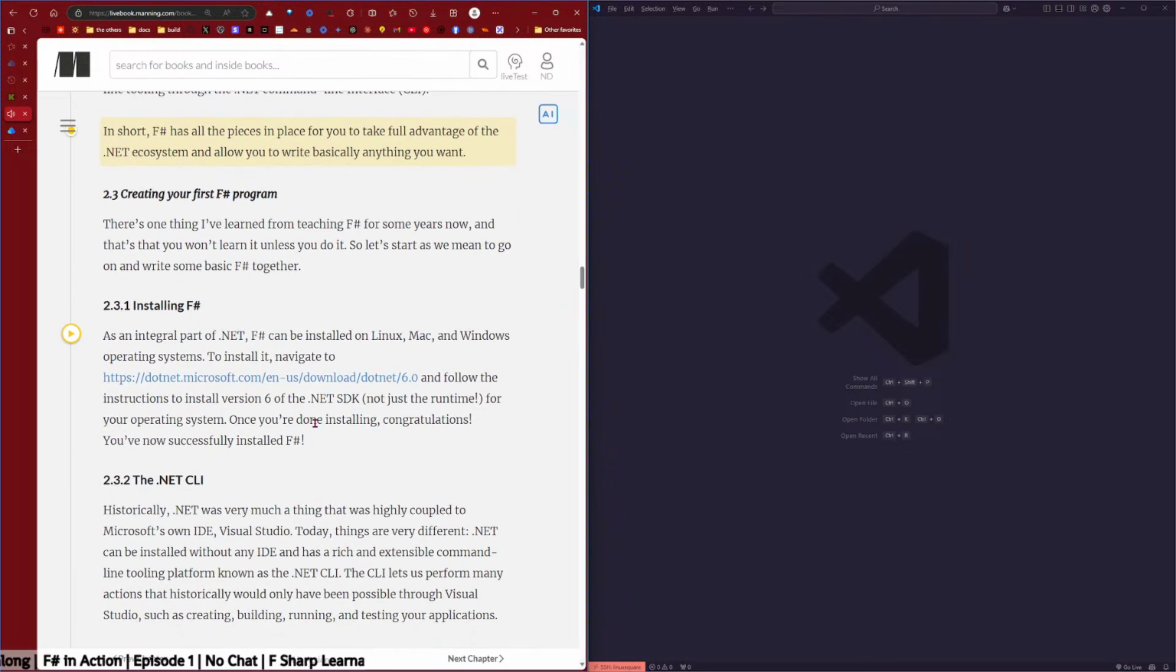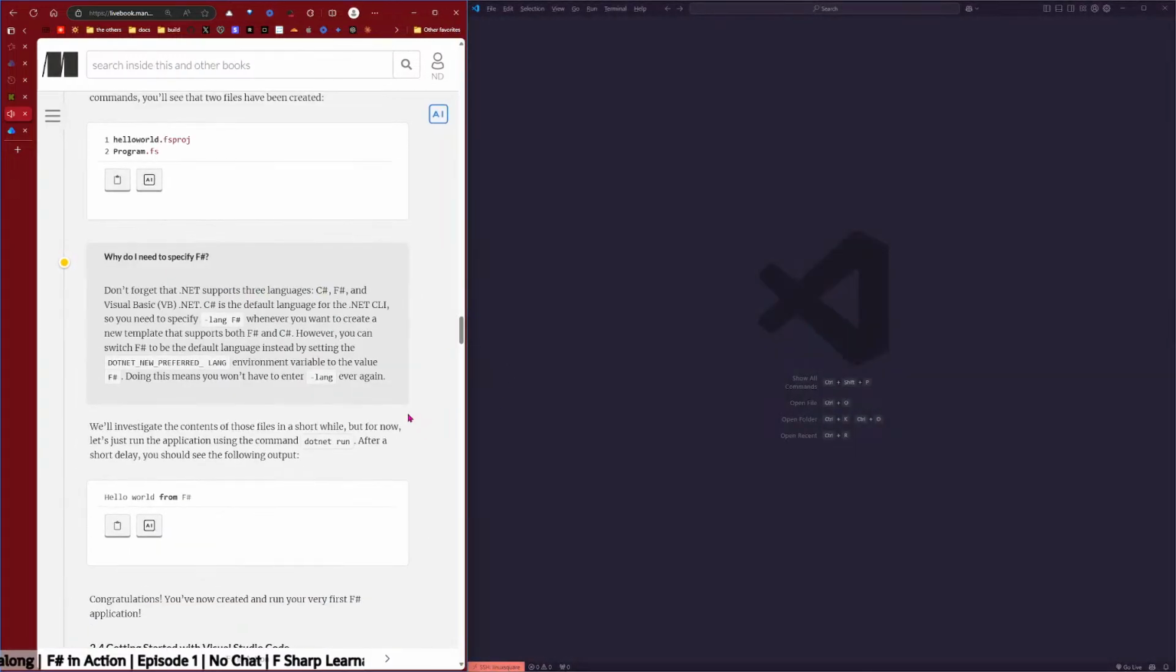In short, F# has all the pieces in place for you to take full advantage of the .NET ecosystem and allow you to write basically anything you want. Section 2.3, Creating Your First F# Program. There's one thing I've learned from teaching F# for some years now, and that's that you won't learn it unless you do it. So let's start as we mean to go on and write some basic F# together.